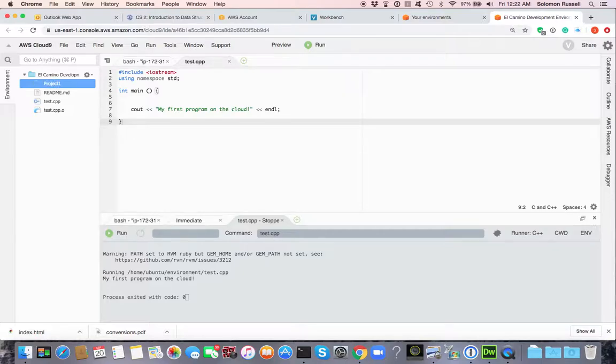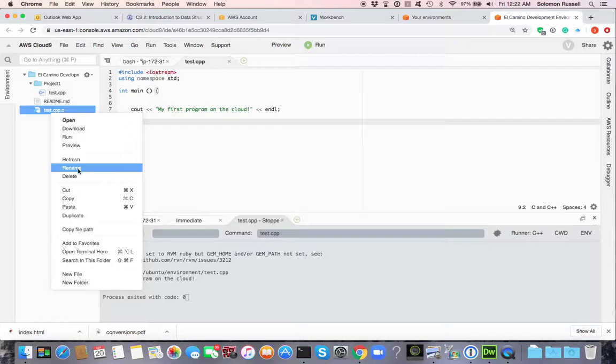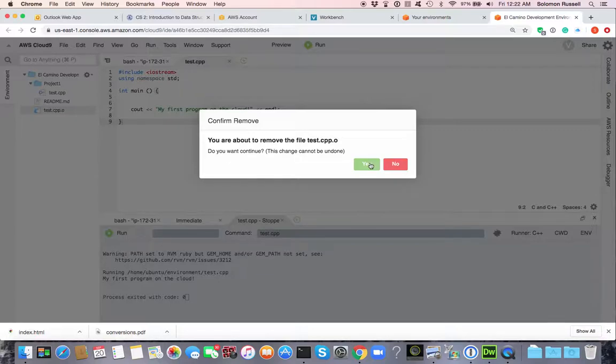Maybe this folder right here, maybe you label it project 1. And then if you wanted to, you can just simply take this .cpp file and then just drag it in. Let me see if I can do that. There we go. And there I have it, right there. I'm going to get rid of this .o file. Don't need it. Delete. Yeah, I want to delete it.